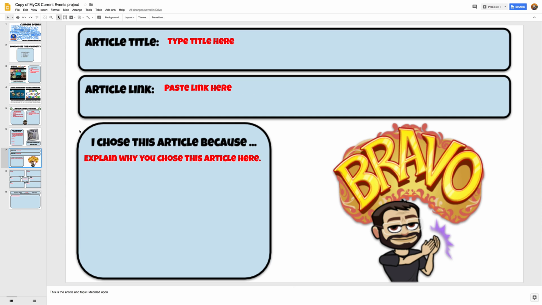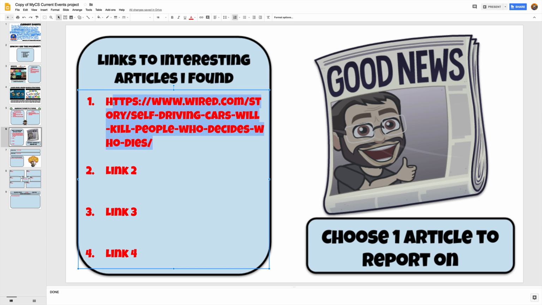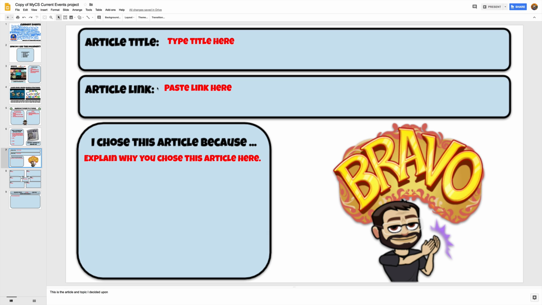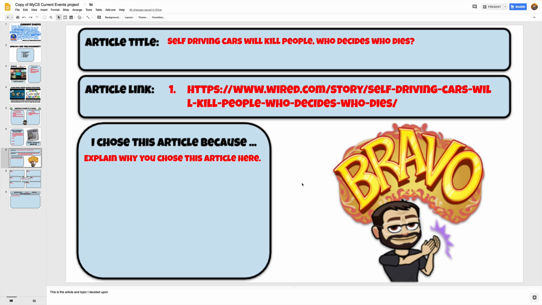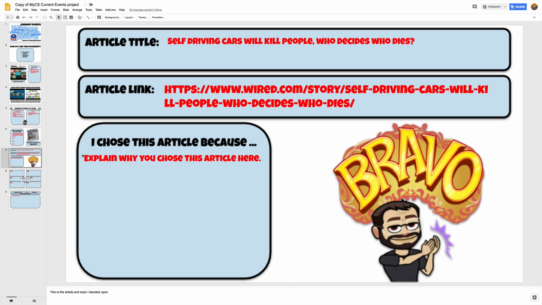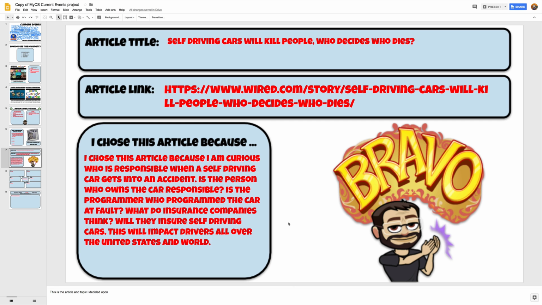When you get to this slide, you're ready to focus on one topic and one article. So you'll put your article link here. So you can go back to this slide and just copy and paste the link from there and paste it in here if that's the link you're going to use. Make sure to put your article title here. The article I've chosen is entitled Self-Driving Cars Will Kill People. Who decides who dies? And in this box, say a couple of sentences about why you chose this article. And when you've typed in your sentences, you're ready to move on to the next slide.